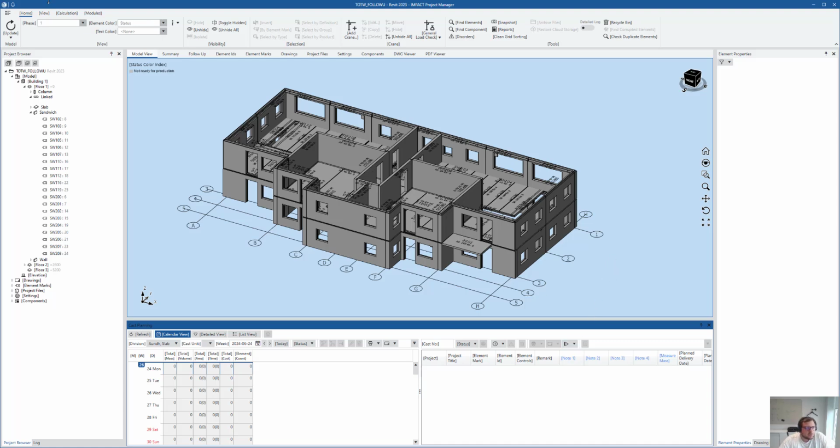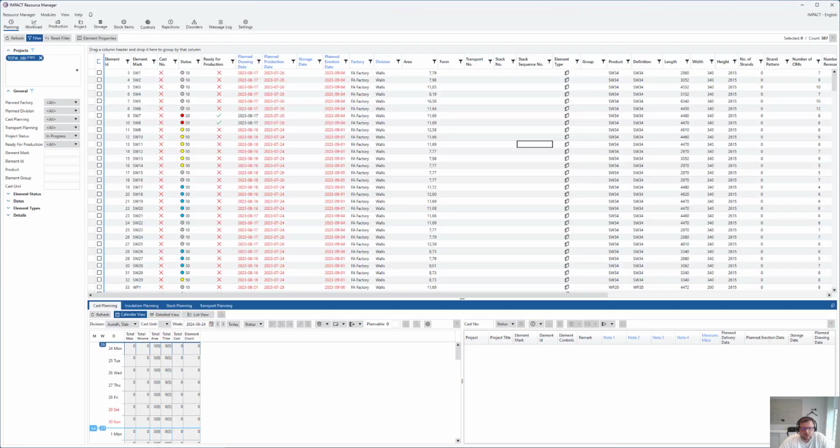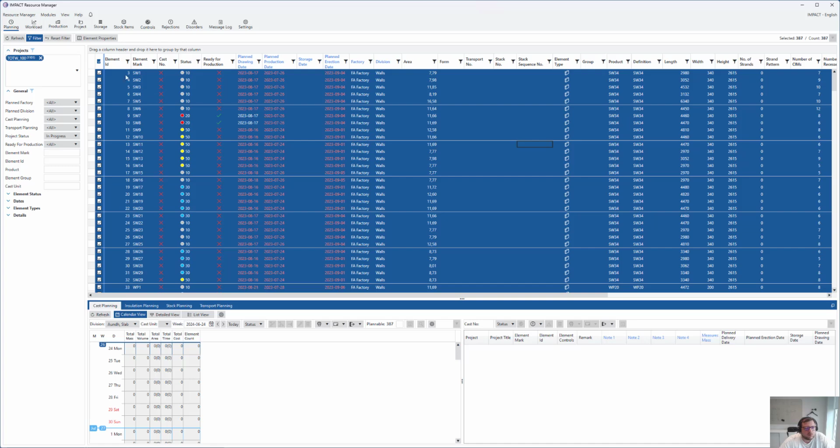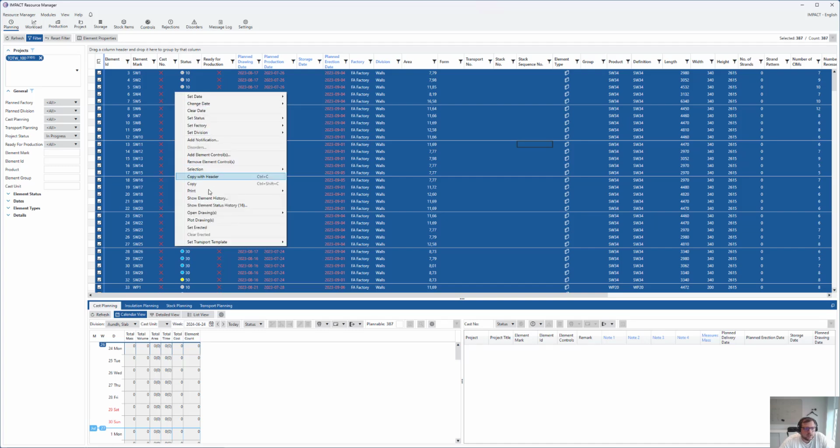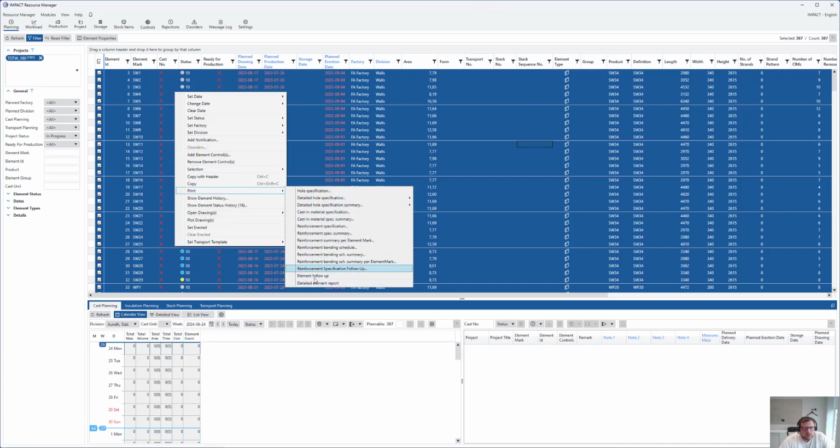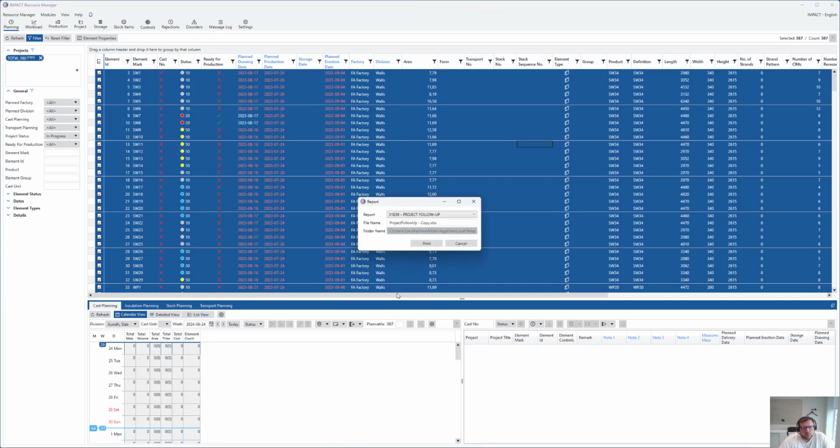So now I showed how you do it for one project, but of course you can also do it for several ones. I only have one project selected here in Project Manager, but you could select several and then just select all or filter out what elements to create reports for. Here in Resource Manager, right click and go to print. And we have this element follow-up, which will use the same report that we just did now.